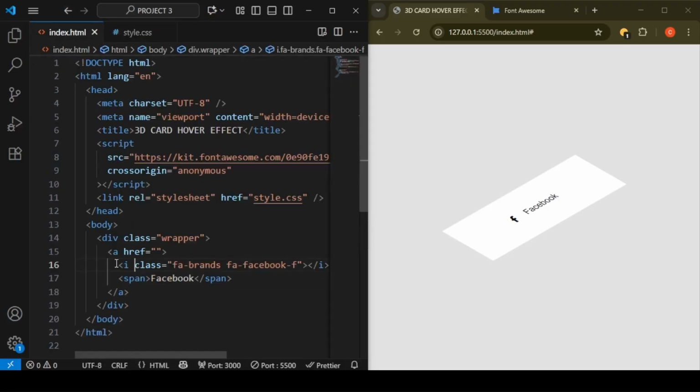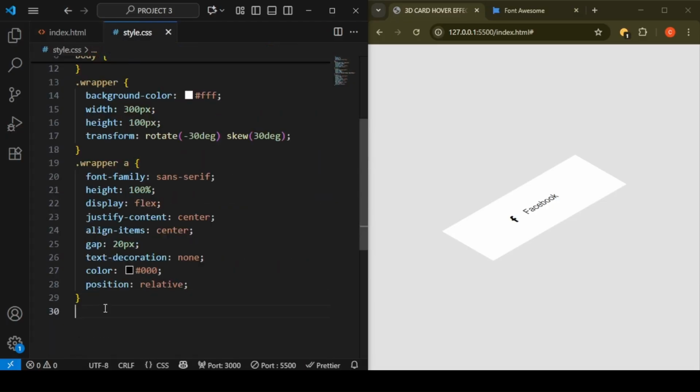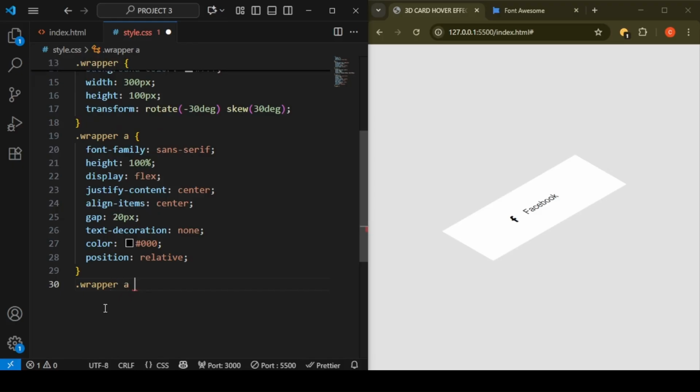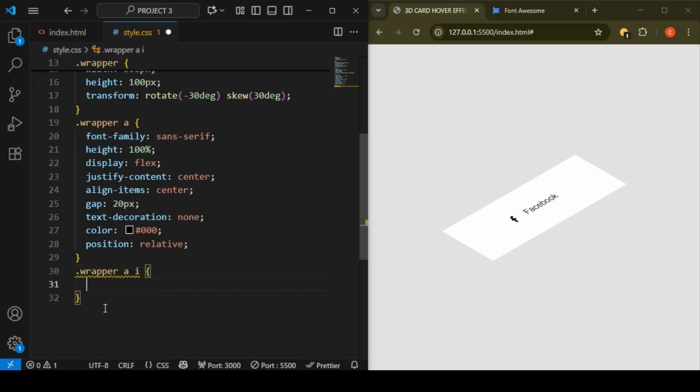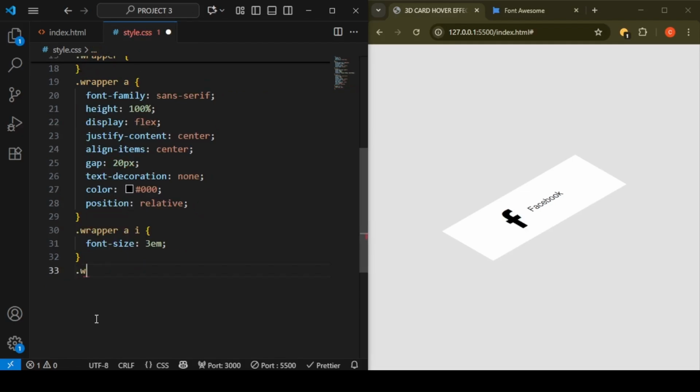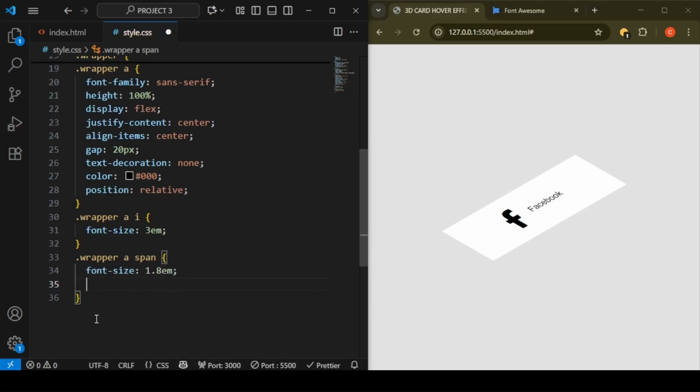Next, we style the I element and the span element inside this anchor element. So with the wrapper div, any anchor element, you style the icon and you increase the font size to 3 EM. Next, with the wrapper div, any I element, you style any span elements and you also increase the font size to 1.8 EM and then you bold the text.